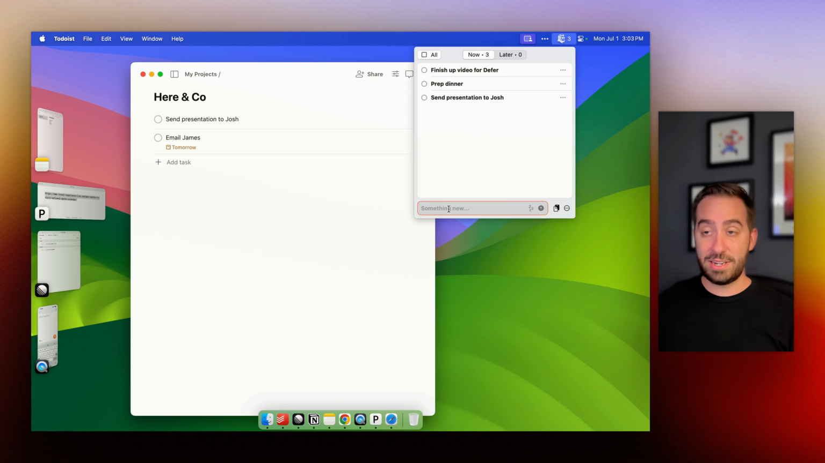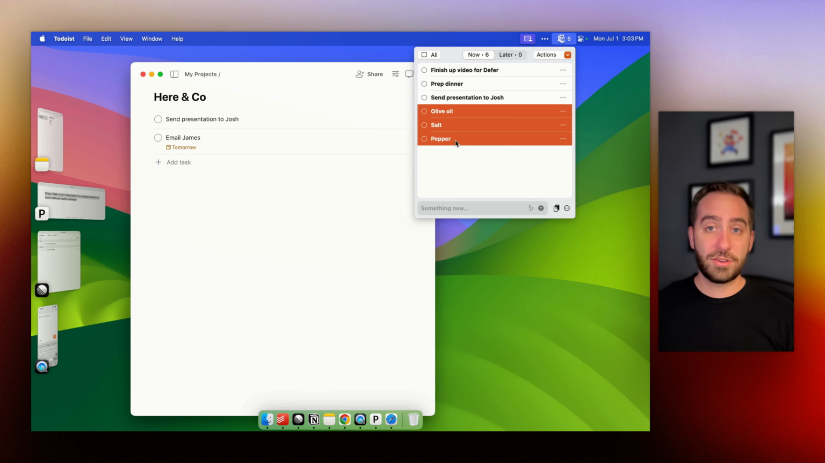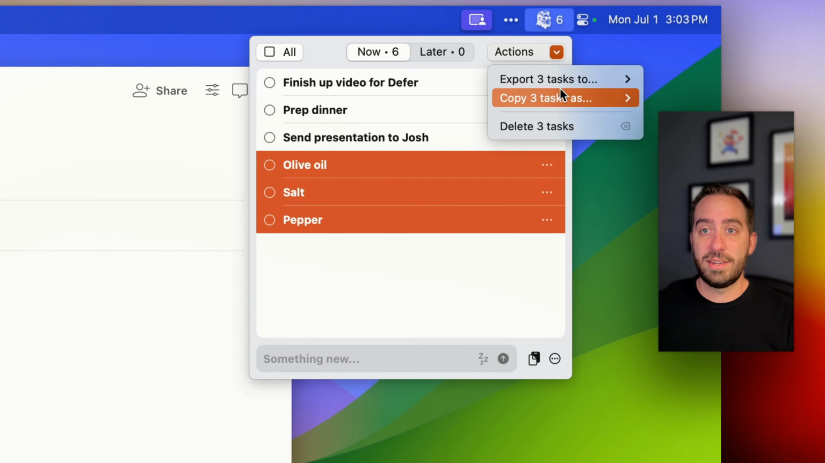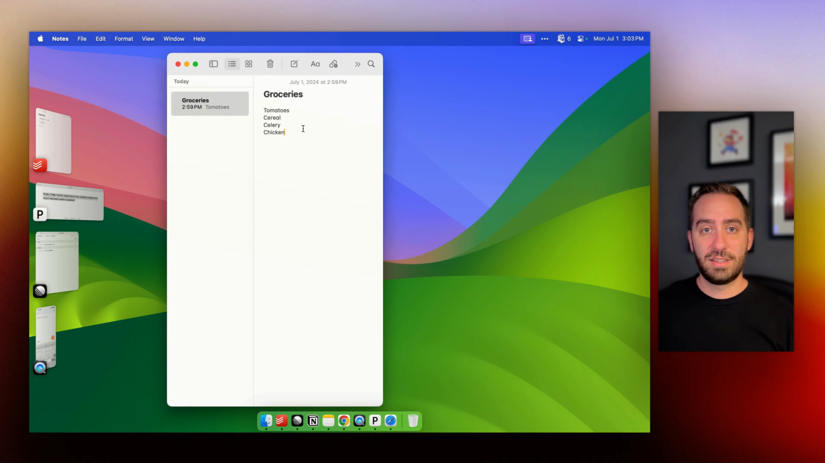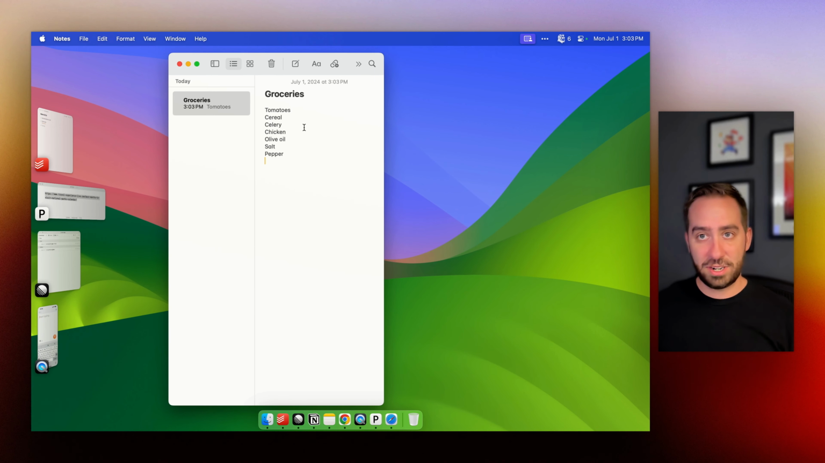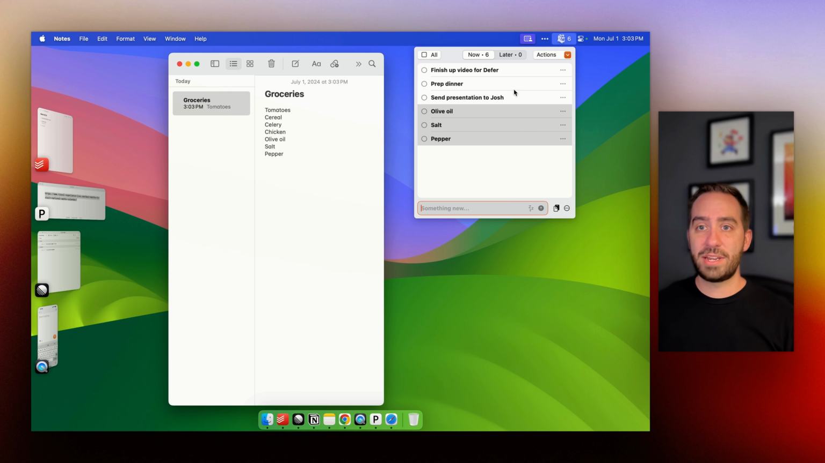Another thing I use Defer for is other personal things like groceries. If I just remember that I need to get something like olive oil or salt or pepper. My wife and I actually use a shared Apple Note to track all of our groceries. So I can come in here and you can bulk select stuff and then copy it as a plain list. Come over to our shared Apple Note and I can just put it in there so I know that's ready to go. Come back to Defer, delete them. You can also cut and paste and all those things too.